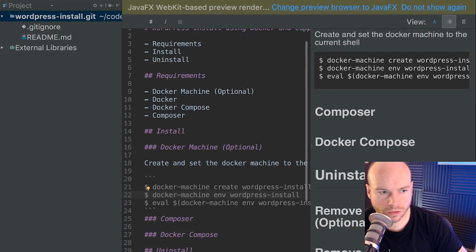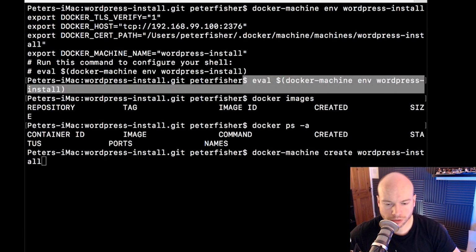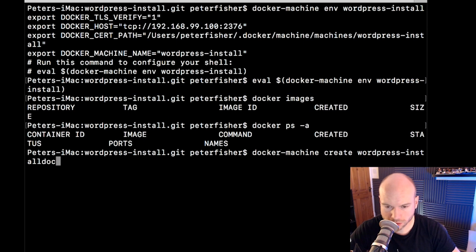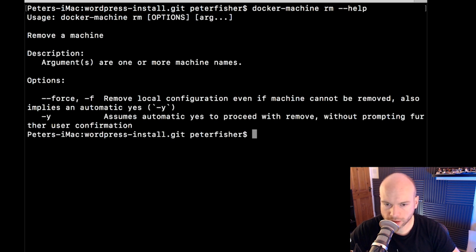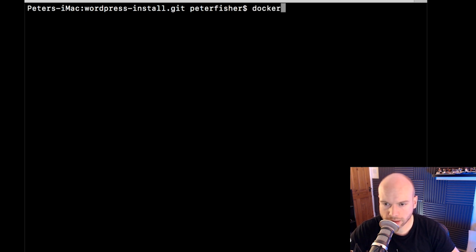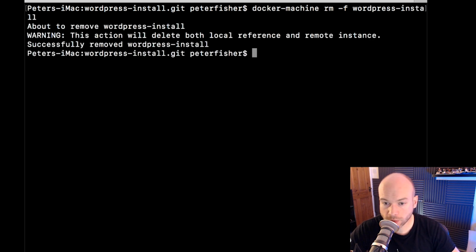So to remove the Docker machine, we simply do Docker. Whoopsie, no, we don't. Let's clear that down. Docker-machine rm -f, and is it -f? I forget. Let's do a help. Yeah, F, force. Let's clear that down. So docker-machine rm -f, and we're going to do its wordpress-install. So there we go, done.